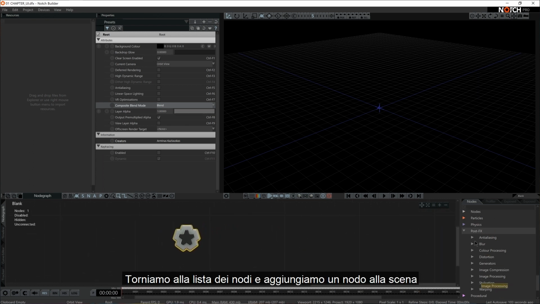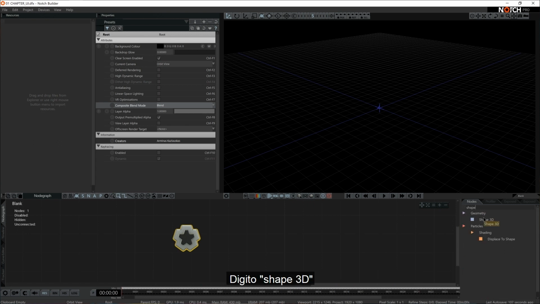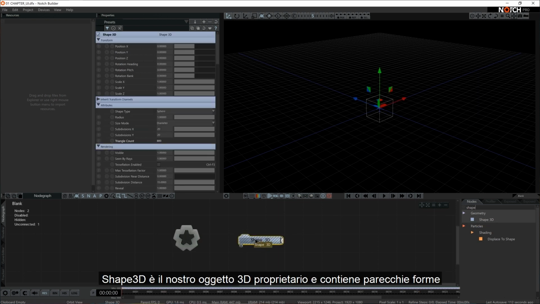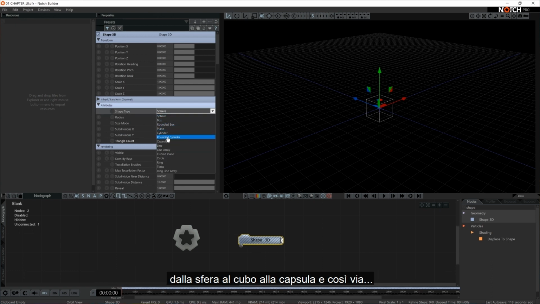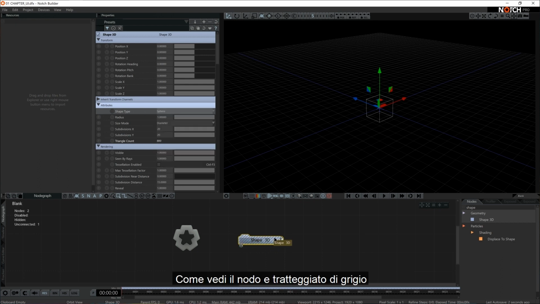Let's come back to the node list and let's add a node to the scene. I'm typing shape 3D and I'm going to pull that from the list. Shape 3D is our proprietary 3D object. It contains quite a few shapes inside of it, so anything from sphere to a box to capsule, and so forth. As you see, node came in hashed out gray. That indicates that it's not connected or not rendering just yet.